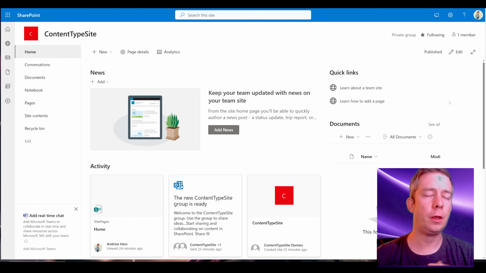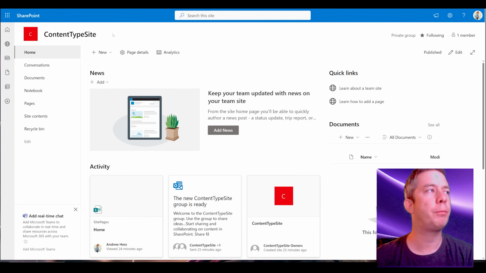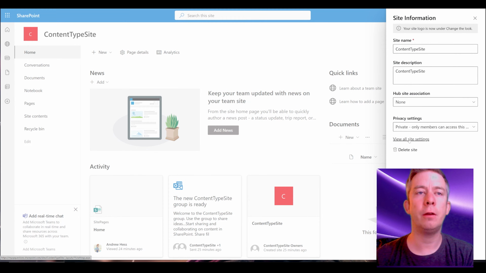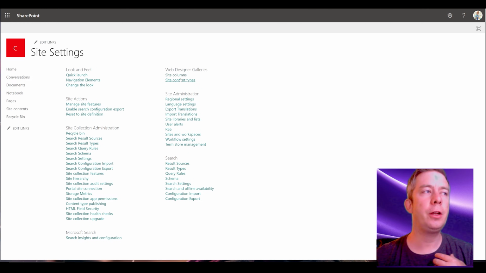So when I do this, I've done this before, but I'm going to try and make this better and more fun. This is a brand new SharePoint site. It is connected to a group. So I'm going to go to the gear icon, Site Information, View All Site Settings. And I'm going to create some site columns for my recipe book. So we'll start with site columns.